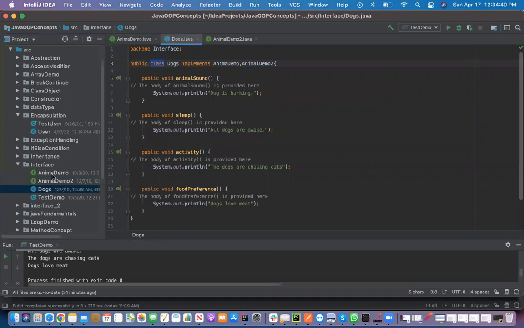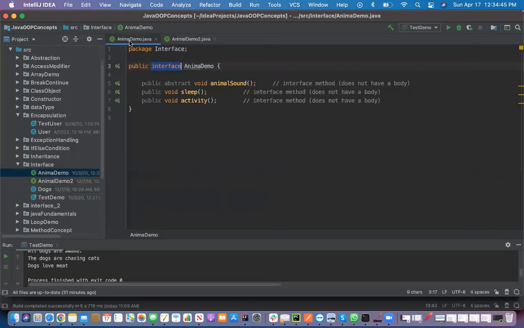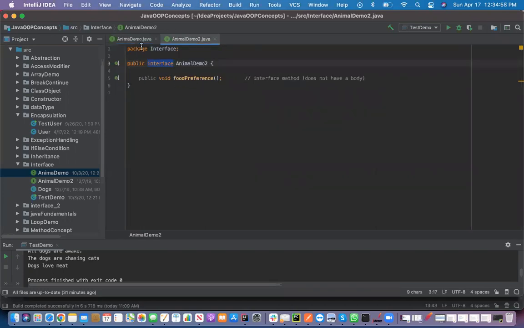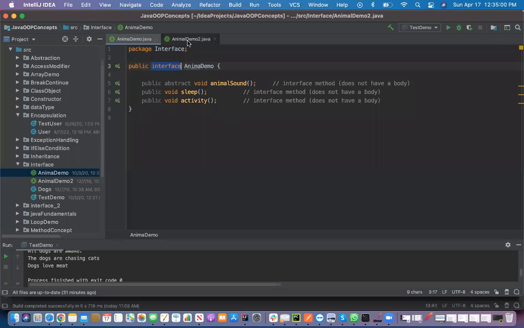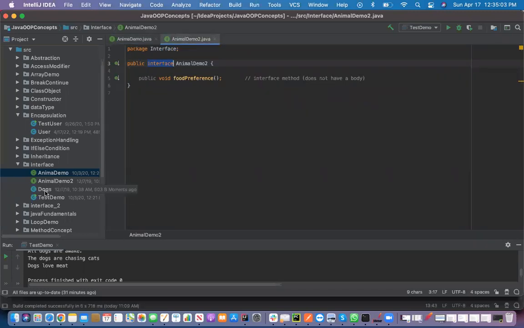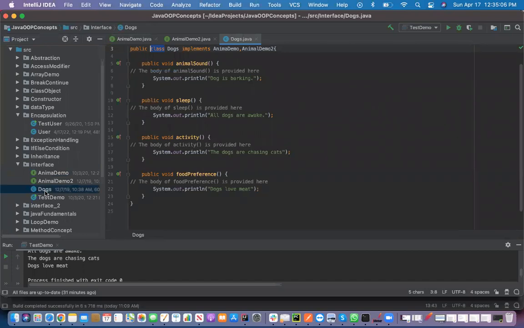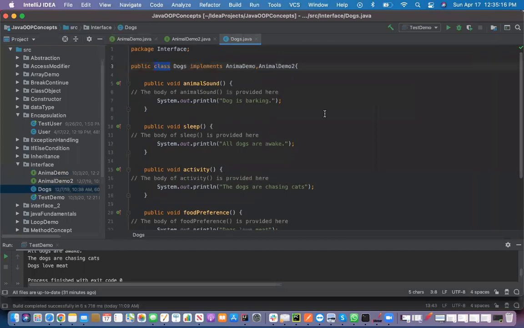So now you have two interfaces here. One is animal demo and one is animal demo 2. Animal demo has a total of 3 methods. Animal demo 2 has only 1 method, but they are interfaces. So now inside the dog, you are creating another class, and very similar to inheritance, you are using the word implements. This is an interview question actually.